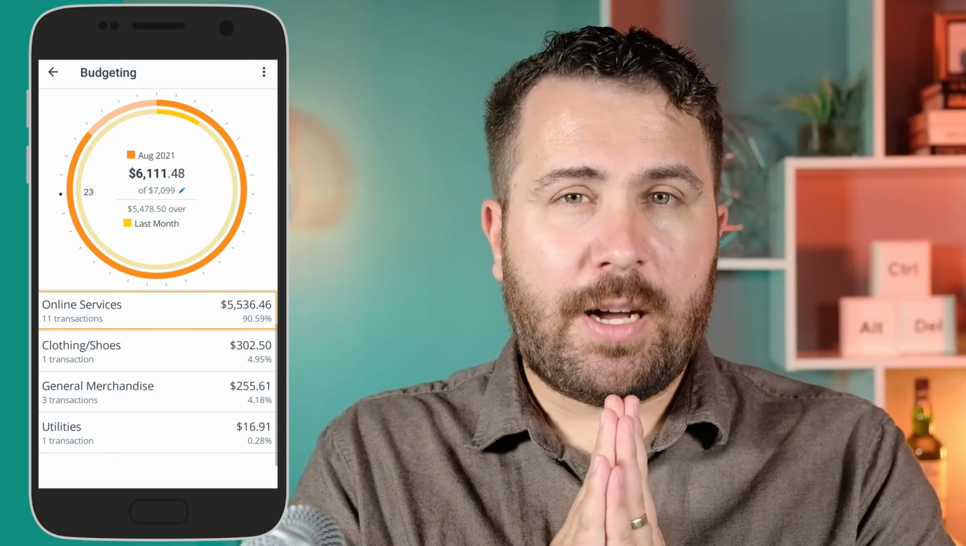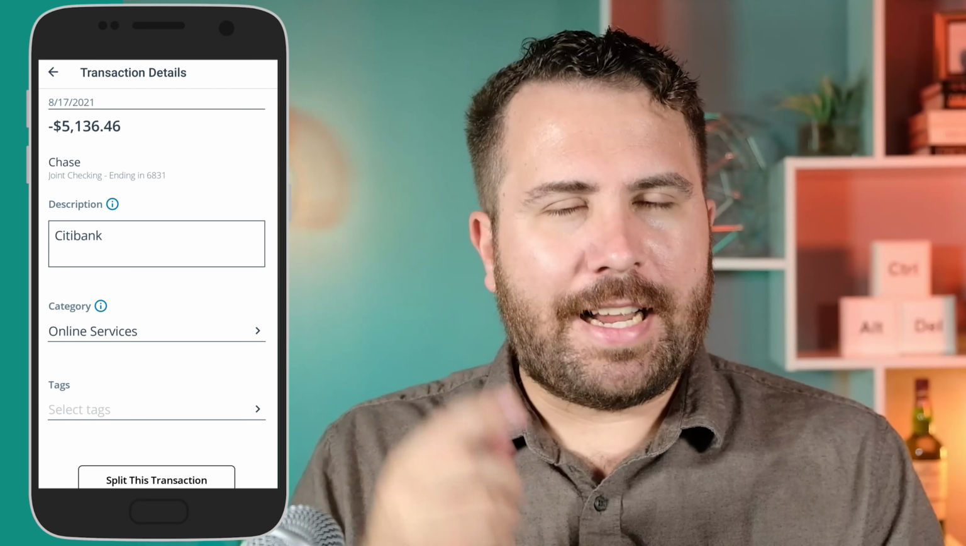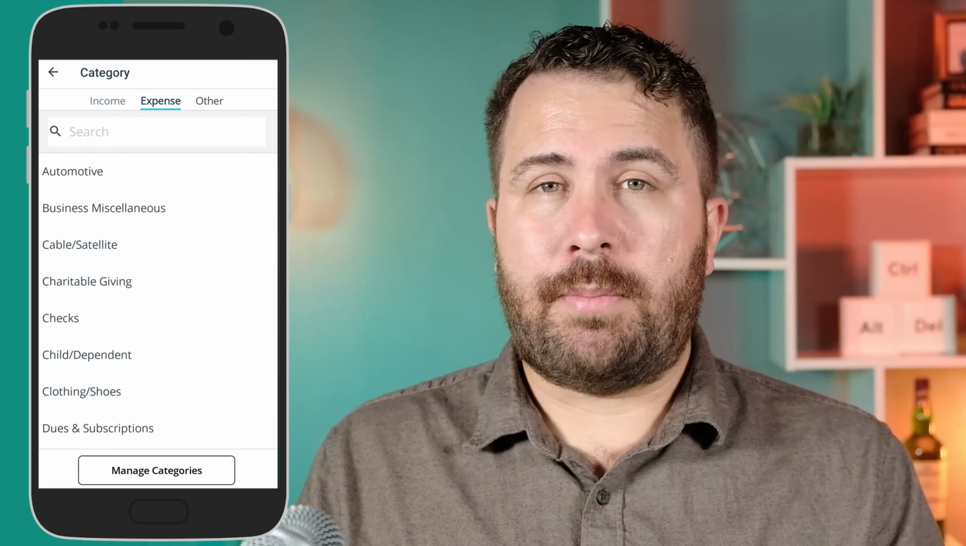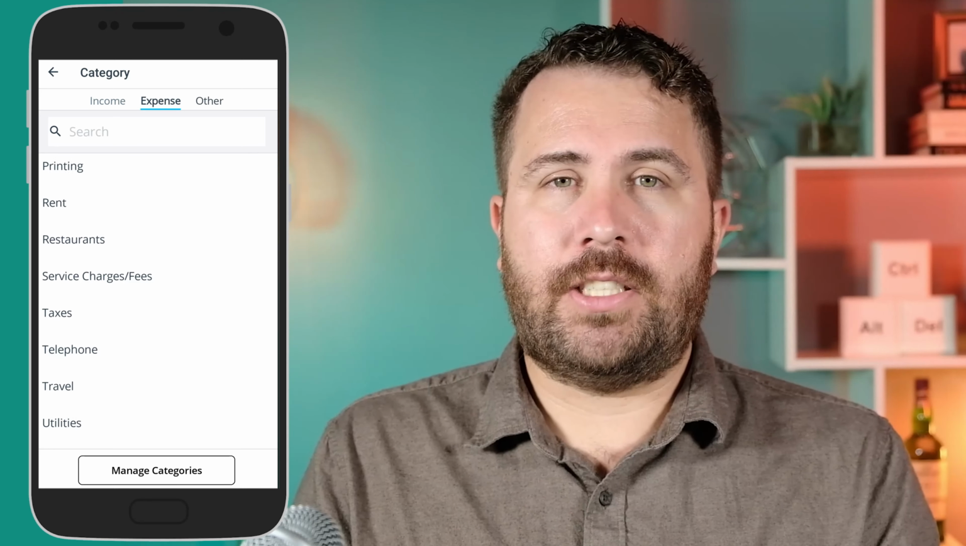Now, I will say that when it comes to this budgeting feature, specifically categorizing expenses, Personal Capital isn't quite as smart about it as, say, Mint is. So this is one area where Personal Capital does come up a bit short. You can, however, go into your transactions and easily change the category for each transaction.